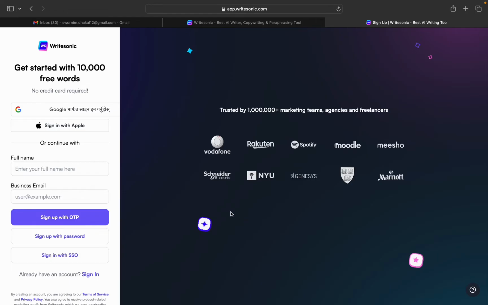Now you can see various options through which you can sign up to Writesonic. You can use your Google ID or your Apple ID, or you can use your business email as well. So today I'm gonna go with business email. So first thing you need to do is enter your full name here, and next up type your business email.